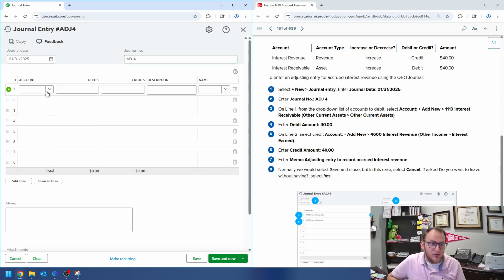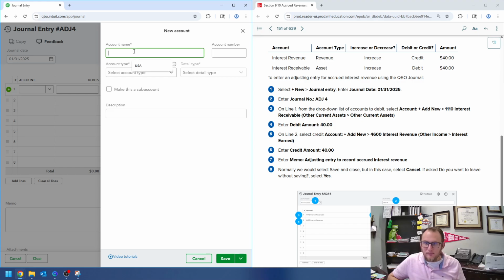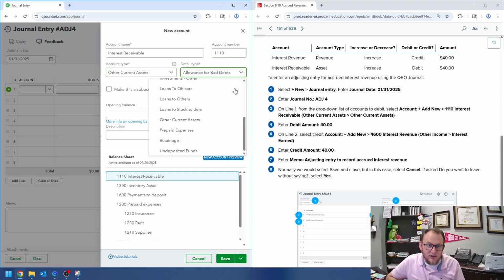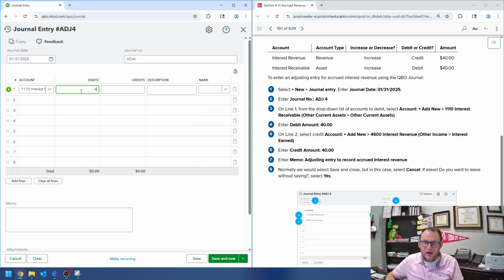On line 1, which account do we want to debit? So in this case, we're actually going to be adding 2 new accounts. So select add new, account name, interest receivable, account number 1110. Account type is going to be other current assets, and then the detail type is just going to be other current asset. Save that. So we're going to debit this account for 40, and then our description is to record accrued.